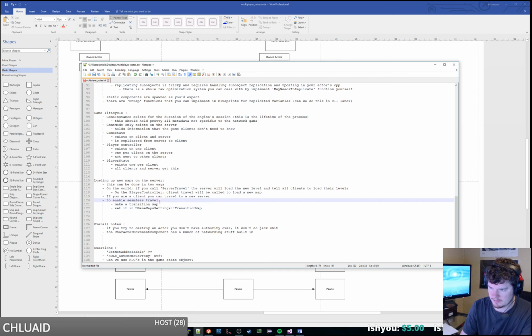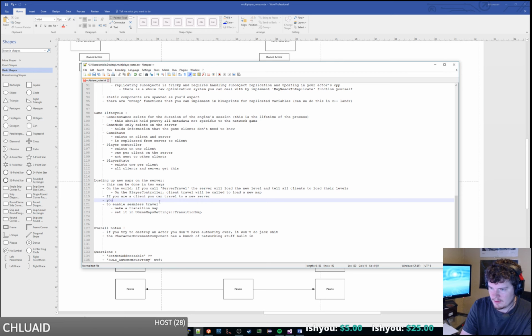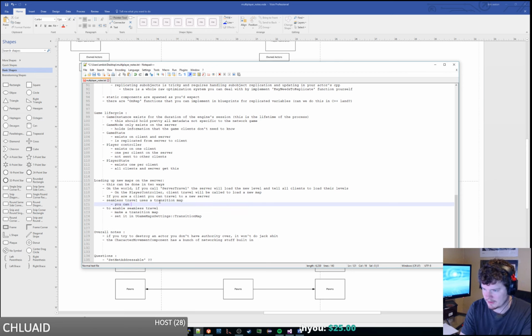Okay, so alright, that's stupid. Like, you don't have to do this. Just basically, seamless travel uses a transition map. You can customize this with the UGameMapSettings transition map property. That's really what they mean.